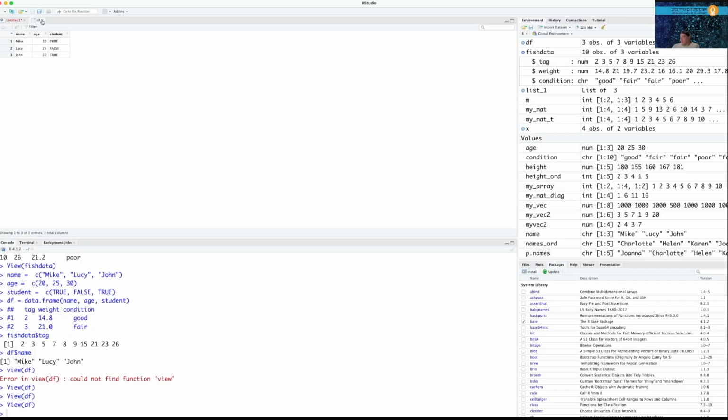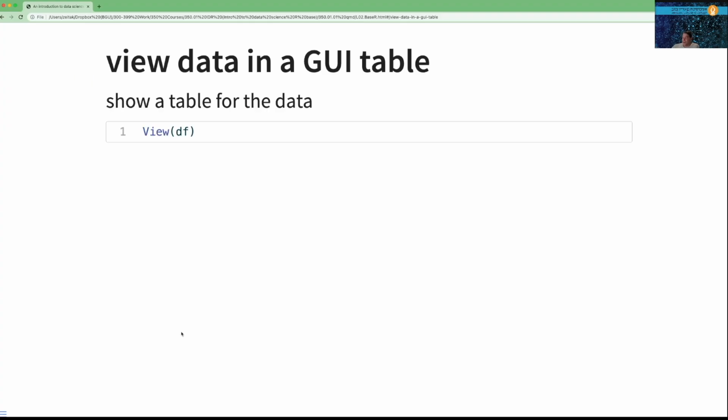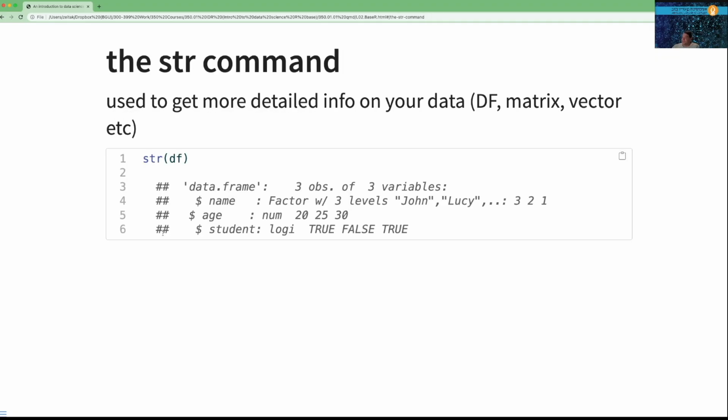I actually don't recommend you do that because it's much simpler to do everything via the code and via the console, especially for larger data sets. So don't use the View command, or try to use it as minimally as possible.